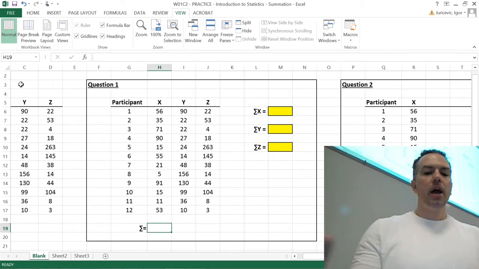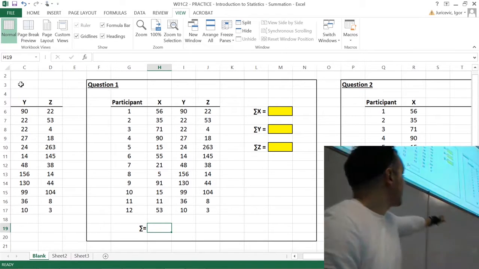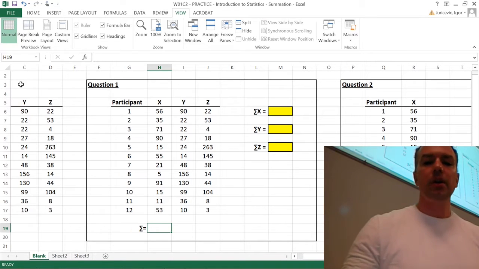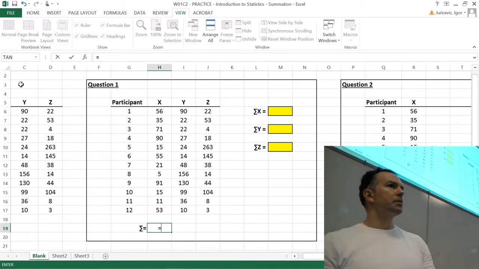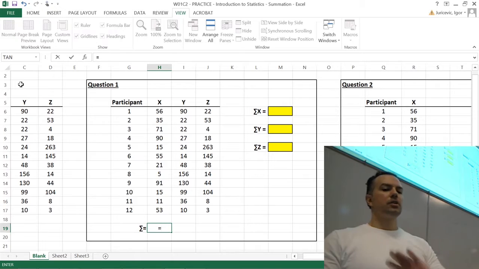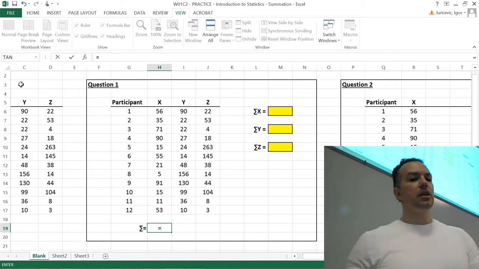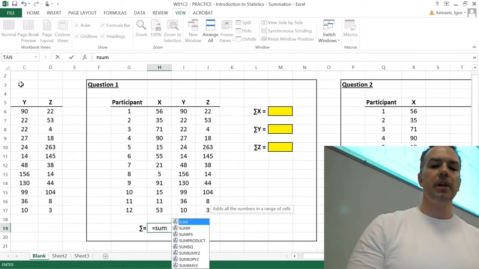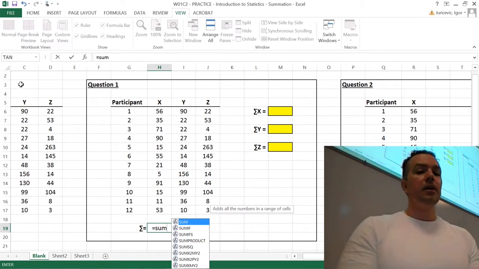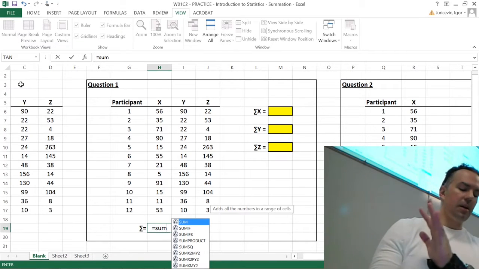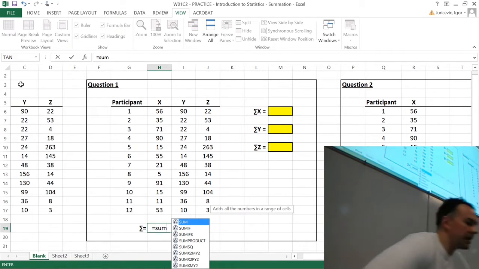All right, so how do we do this? Let's go down to where that little sum of symbol is. The first thing we're going to do is type in equals. The equal symbol is your way of telling Excel that you're about to give it a formula. And the formula we're going to use is rather straightforward. It's just called sum. We want to sum a whole bunch of numbers, so we're going to use the sum formula.